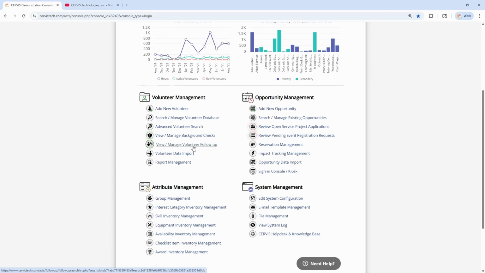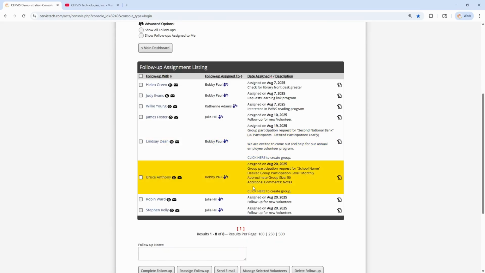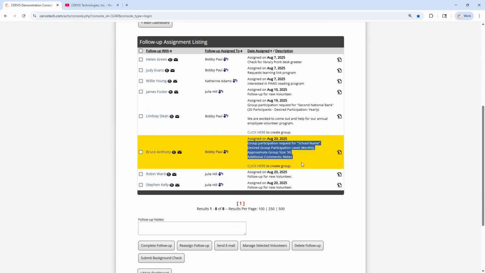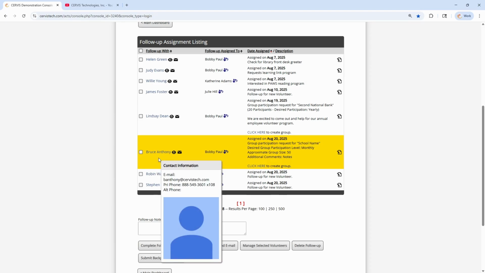Follow-up. And in here, I can see the follow-ups that have been created. The group request form generates one of these follow-ups. And you can also receive an email notification based on follow-ups being created. There is a setting for that, or you can just check them in the database. But we can see who filled out the form.